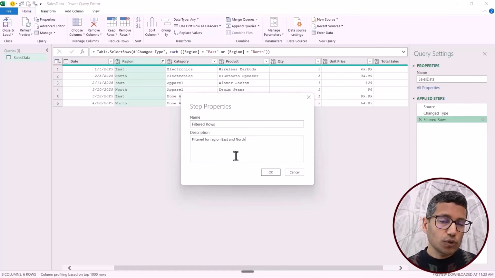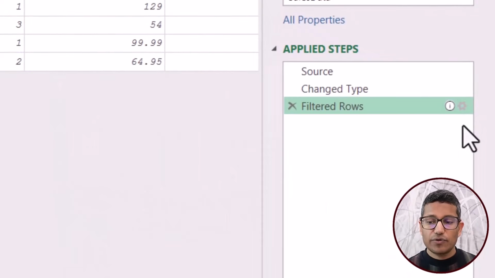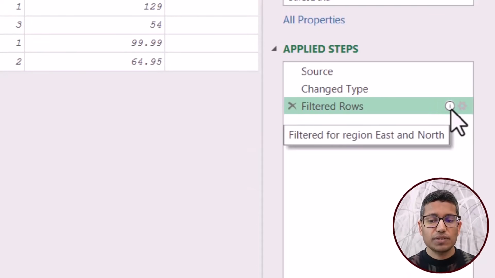It's a good idea to also write why you have done this, so that there is more context on why things are done, what is the logic behind that step. Now, once you've added the details, click OK, and you'll see that this information icon appears next to the step. And when you hover over it, it is going to show you the details about that step.